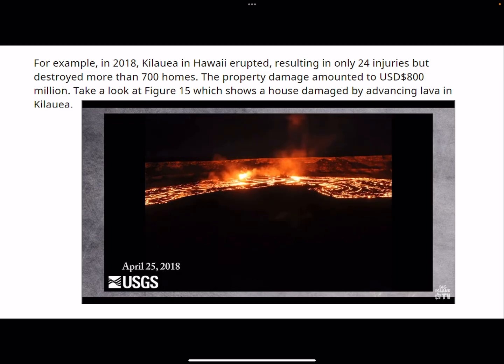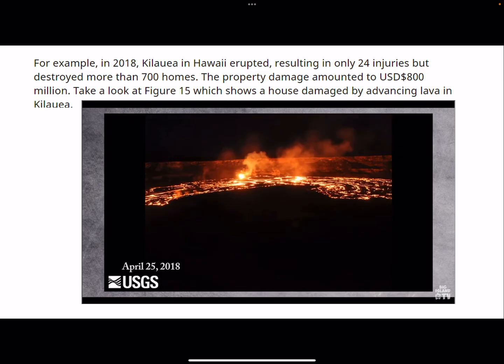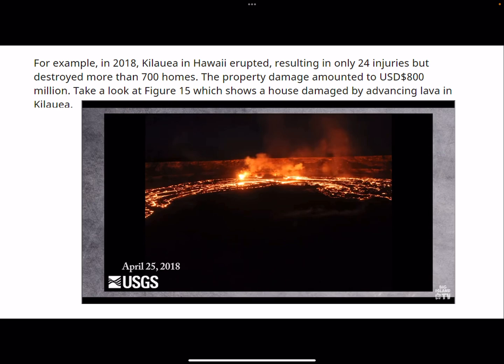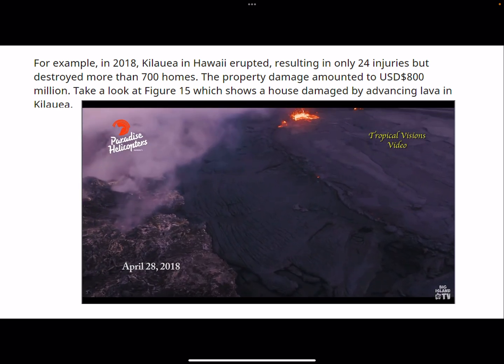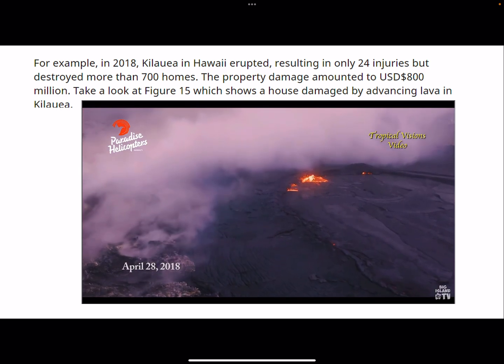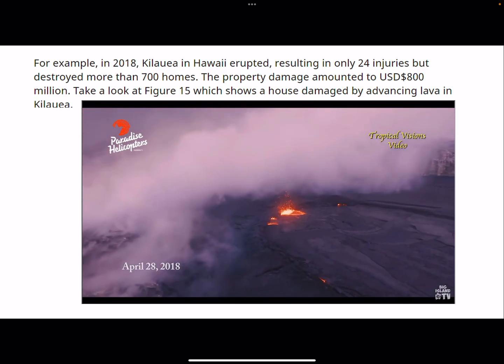So you look at the lava, it seems to be moving very quickly, right? But this is shield volcano lava. Okay, so this is low silica, low viscosity, and it just slowly creeps forward. It bubbles up and it creeps forward like this.